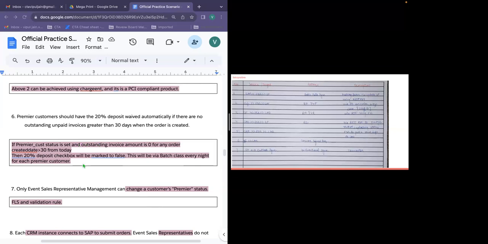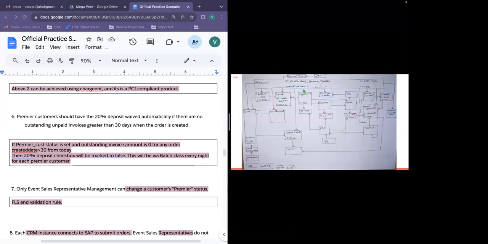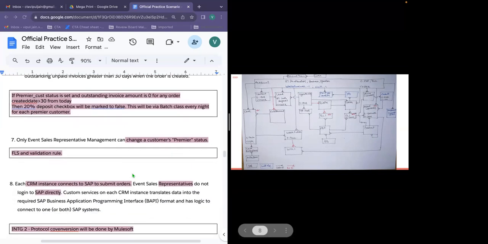So if the status has been marked as a premier customer, and there is no outstanding invoice from any of the orders that have been created more than 30 days, there would be a batch class which will keep on running, checking this information. And if there is no such thing found, they will update a checkbox called is deposit waived, so that the 20% payment won't be needed for any such premium customers.